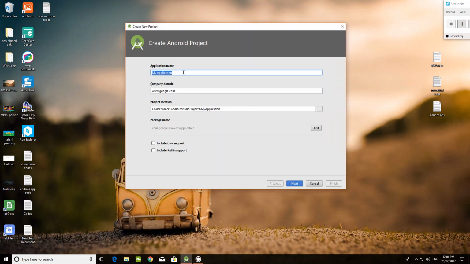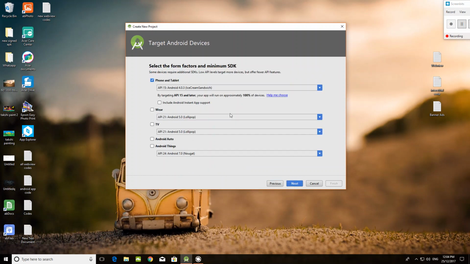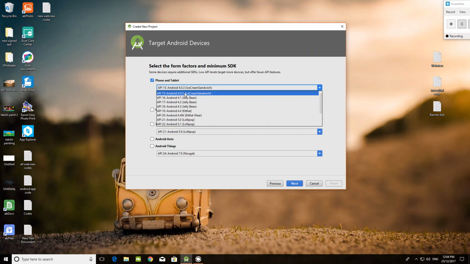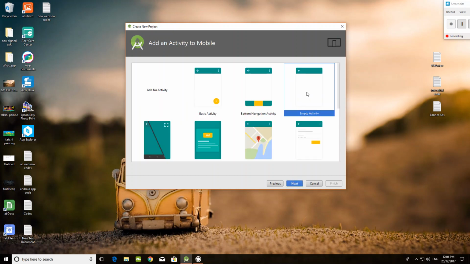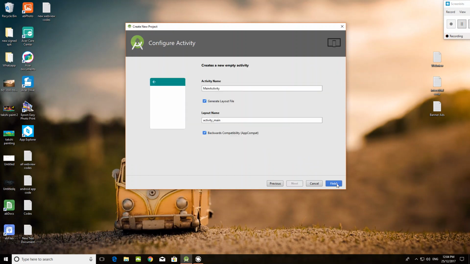In that you can put your application name. So I put YouTube here and you can give your website name here. So I'm just giving for example youtube.com, and then once you finish you just go to next. You don't need to select these two and just go to next. You don't need to change anything here, just keep it as low API as possible. So this is the lowest one here, and go next. Select the empty activity, go next, and just press finish.